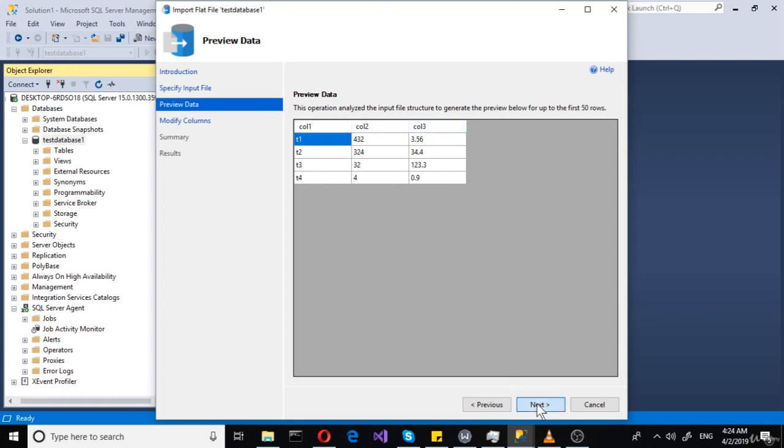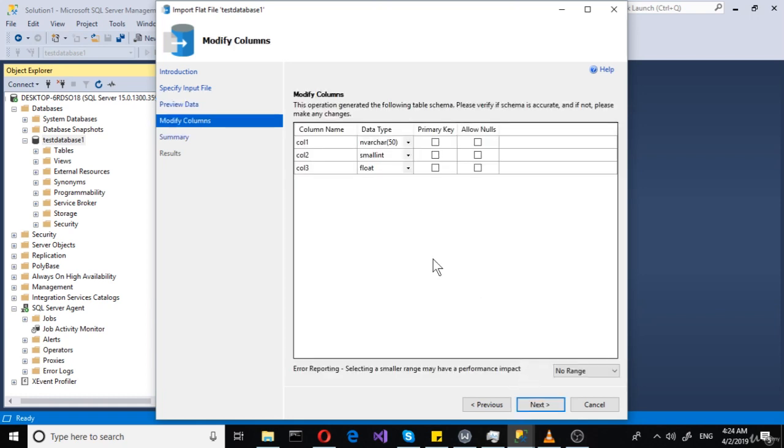We can move on. And you can actually modify columns, so it actually can guess the type. And as you can see, we have float, so you could have a decimal, but in this case we can try a new type and use float instead. And then you have something else.